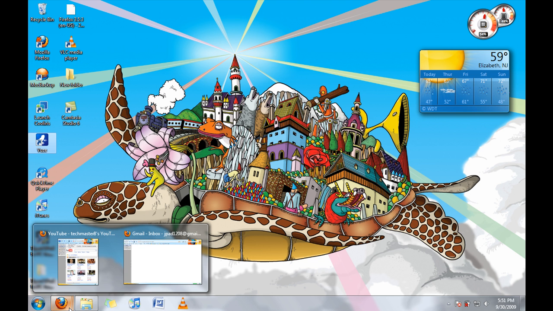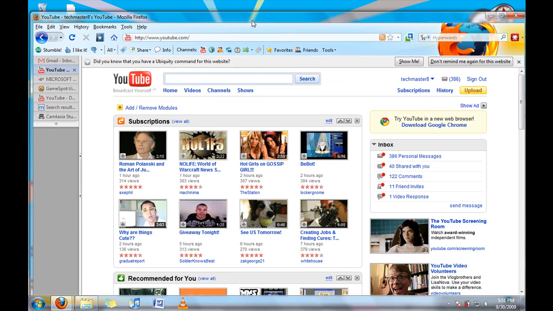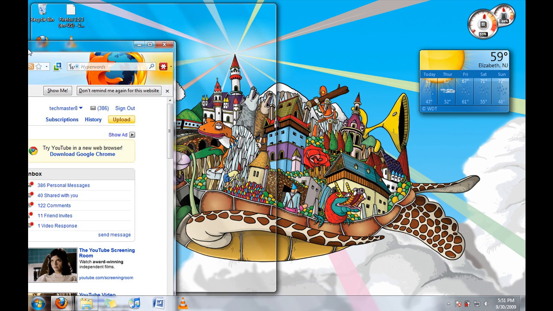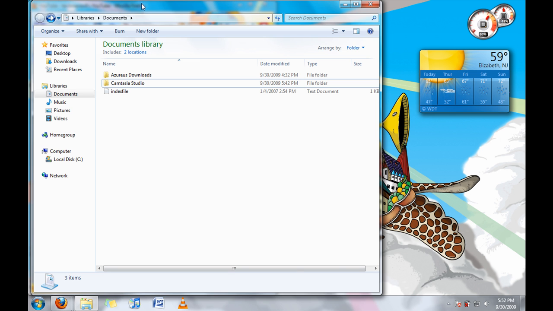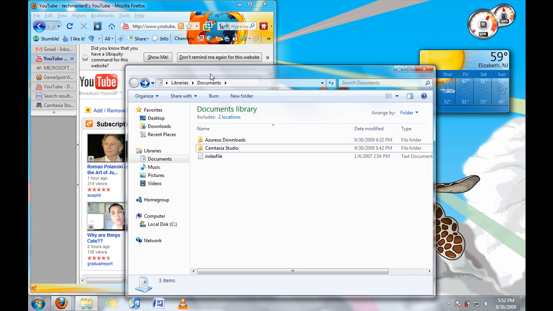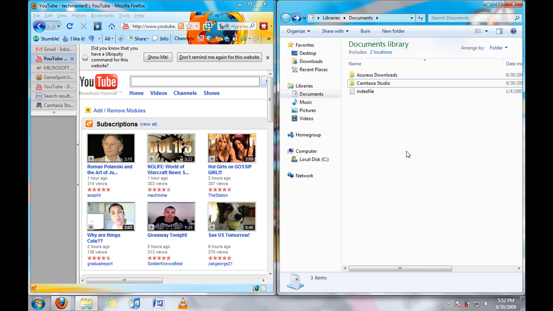Another cool feature is that Windows 7 was made thinking about multitaskers. So let's say I were watching a video on this Firefox and I was working on a document at the same time. All I have to do is pretty much drag this to the left, and let's say I have something else open, such as documents. As you can see, I dragged Firefox to the left and it became smaller, and now I can drag this to the right and bam. They're now equally sharing the screen, and I can write whatever I want over here while I'm watching a video over here. So that's a pretty neat feature.